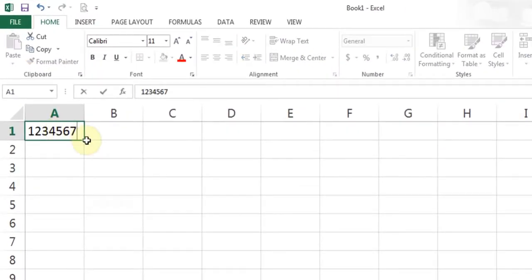Now when you do that, you can hit this X, which means cancel. That means don't do what I'm typing, don't accept it. And the check mark means accept what I'm doing, enter. So if I click it, it's accepted now and I'm done with that typing.